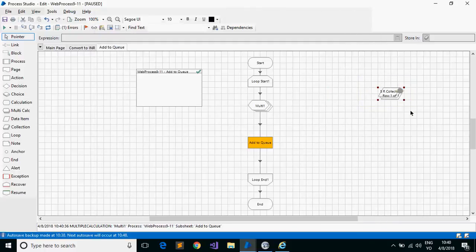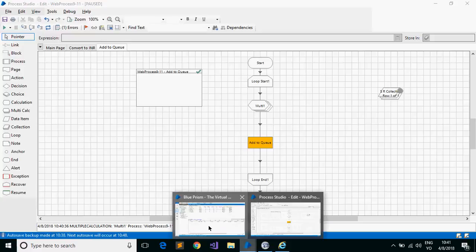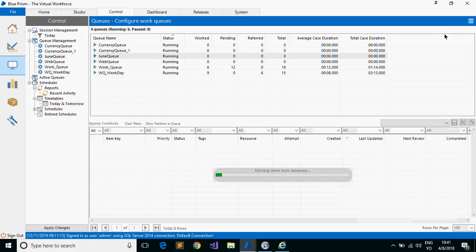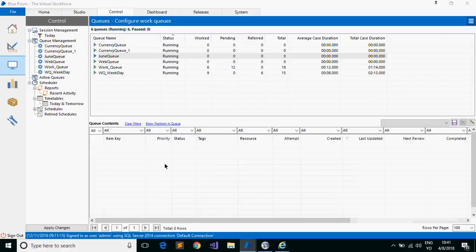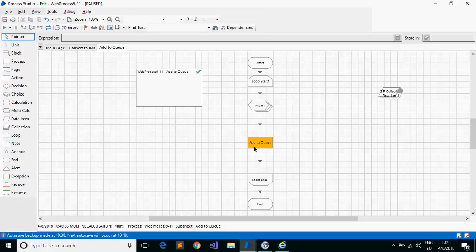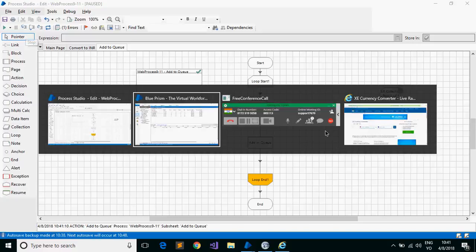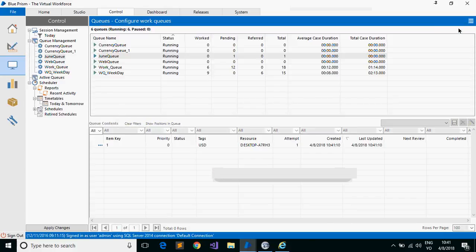Add to the queue, first row, should be added. Now let's go back to the queue, refresh. There are no rows here. Why? Because this stage is not executed yet. Now I'm going to pass over this stage. Step in. Now let's go back and refresh. You see here, the first row got added here. Are you able to understand?